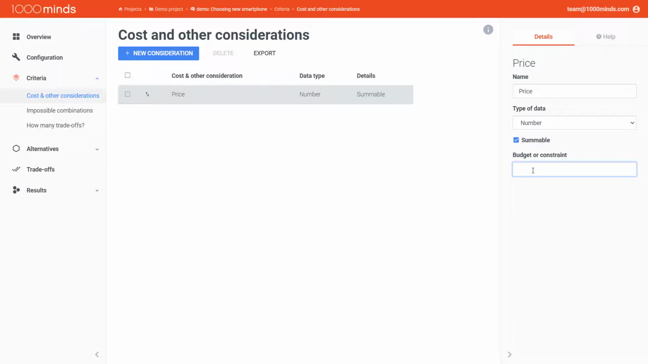For example, if I were to manage different projects at work, I could tick the summable box and set a budget to factor in how much staff I have available to allocate to different projects. In our case, we're probably only going to be buying one phone, so it doesn't make sense to sum the prices. So we will uncheck this box.